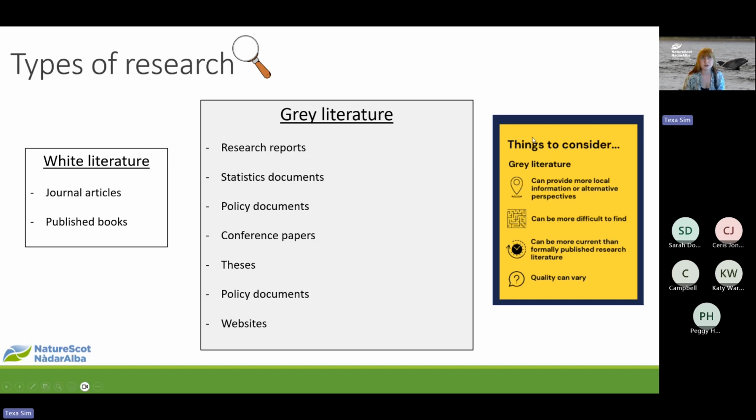Grey literature can also be a little bit more tricky to find sometimes, chasing down something that you think has been reported and finding out exactly where that was written. It can often be more current, but the downside to grey literature is that the quality can vary. For example, something that's in a blog might not necessarily be as useful as something that could be in a magazine or a report that's been published. So that's our types of research.